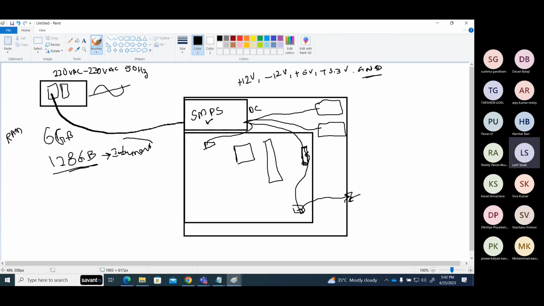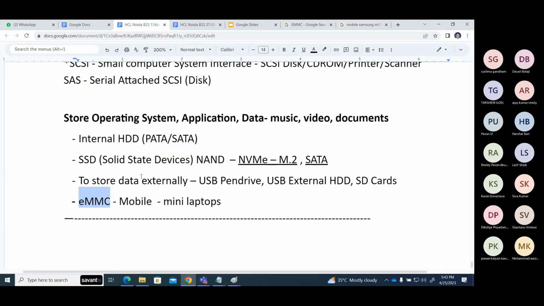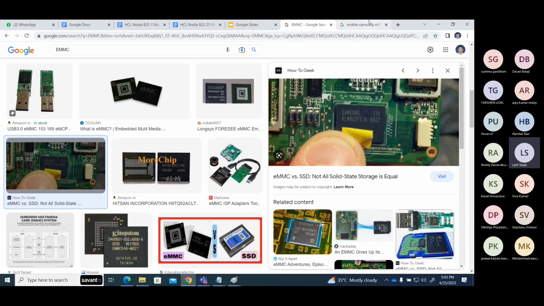So what is that internal memory? Where is the data stored? A mobile phone does not have any hard disk, right? So what is this internal memory? The data is stored in the eMMC chip, which is on the motherboard of your mobile phone. It is used in mobile phones, tablets and mini laptops. Have you ever seen a mini laptop?